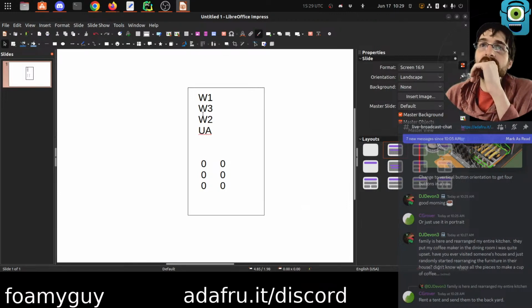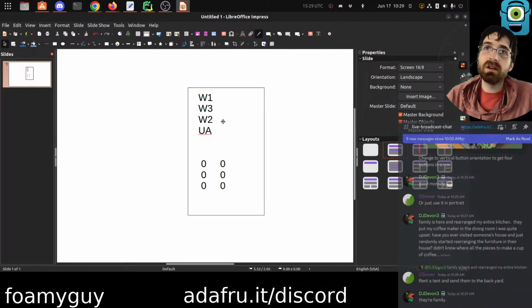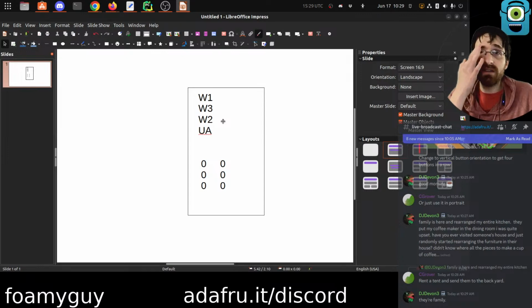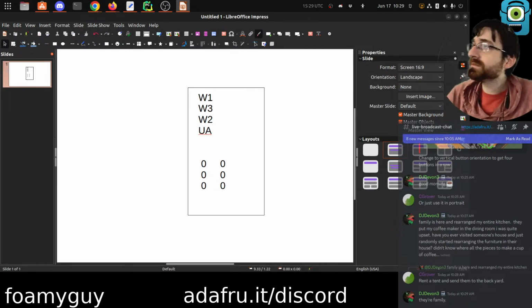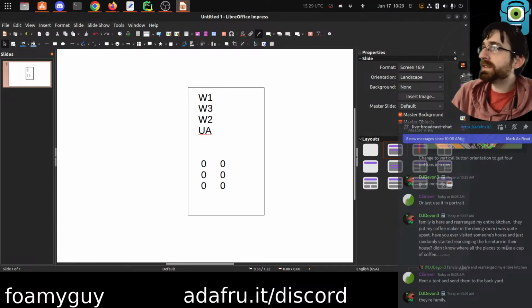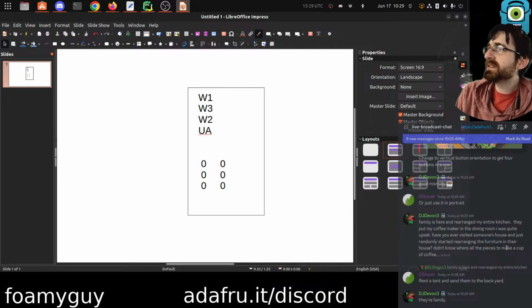Do we really need anything else on the screen? At some point, plugs maybe, but I don't even have plugs actually implemented yet. Unless you rearrange the entire kitchen, or your coffee maker in the dining room. I don't know. Yeah, it does seem pretty crazy to just start moving stuff around.